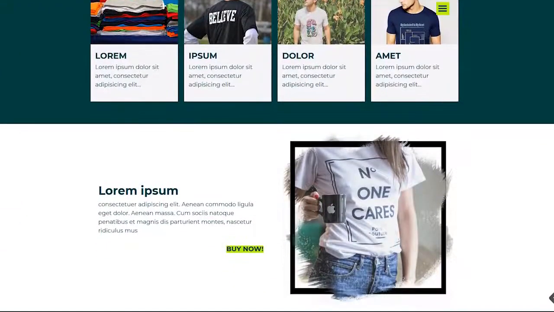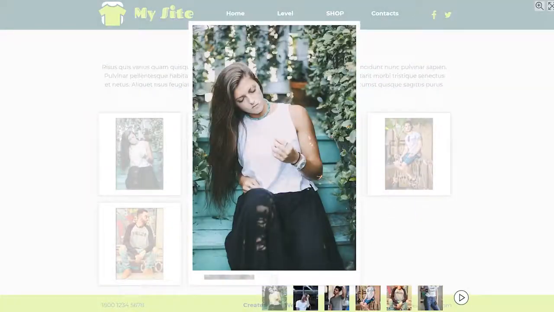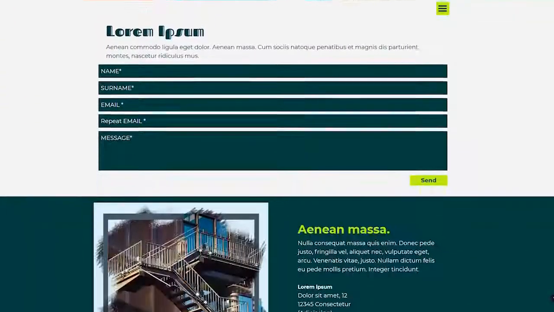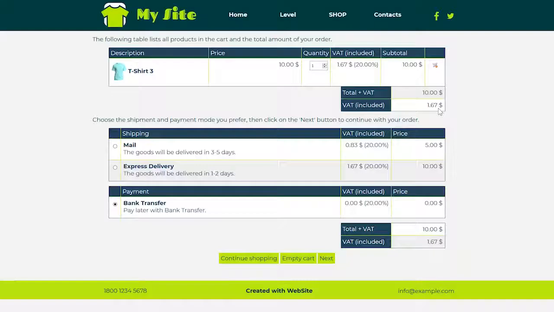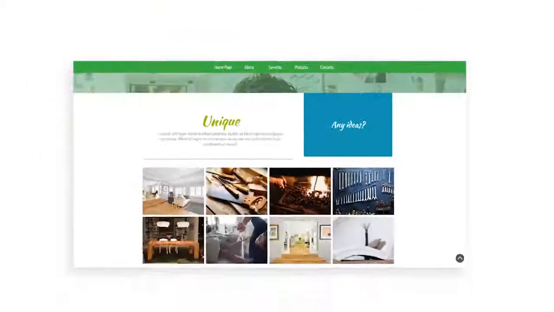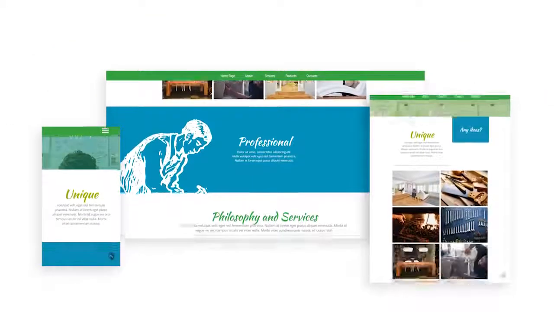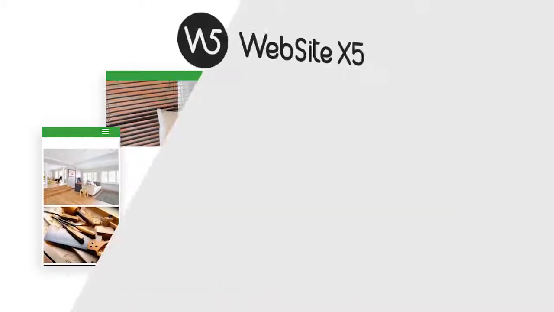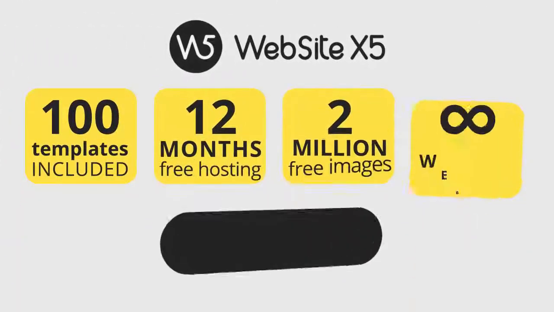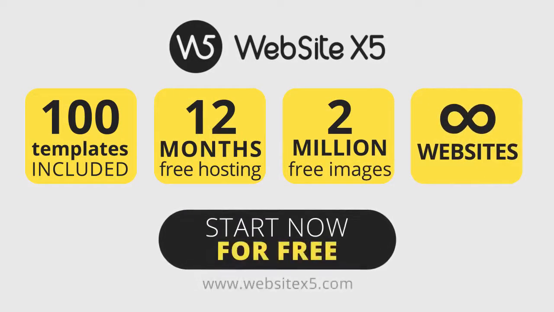You can create a professional quality site complete with text, image galleries, contact forms, maps, and shopping carts. A site that's optimized for search engines and responsive, meaning it can be displayed on desktops, tablets, and smartphones. Unleash your creativity. If you haven't already, download Website X5 and start now for free.